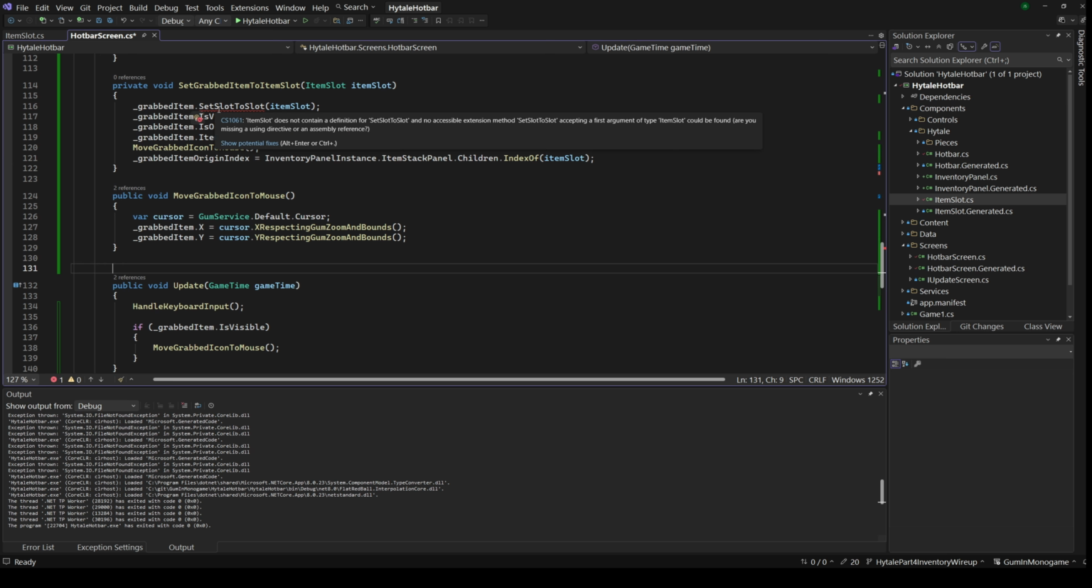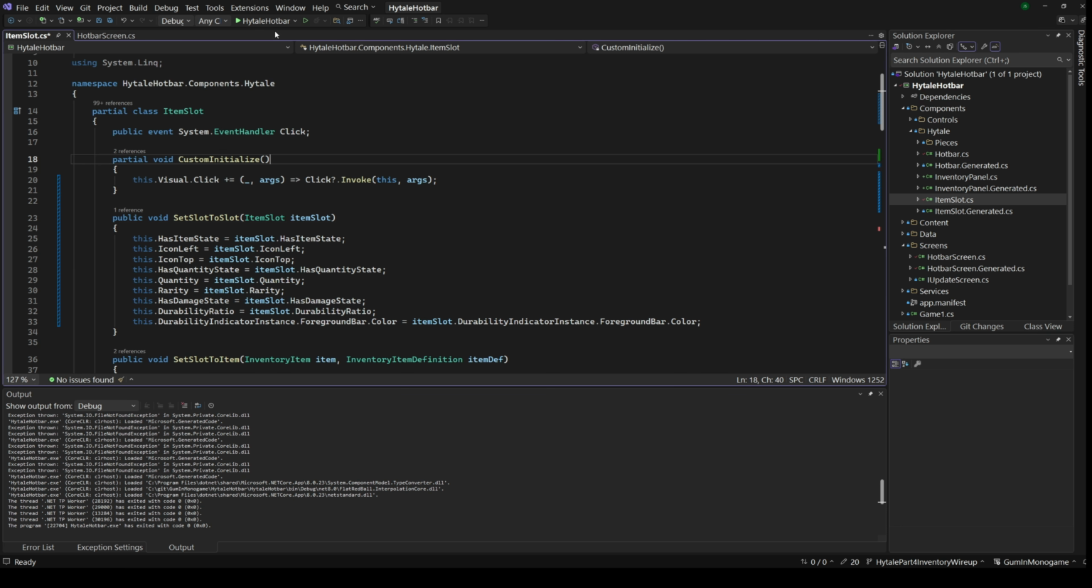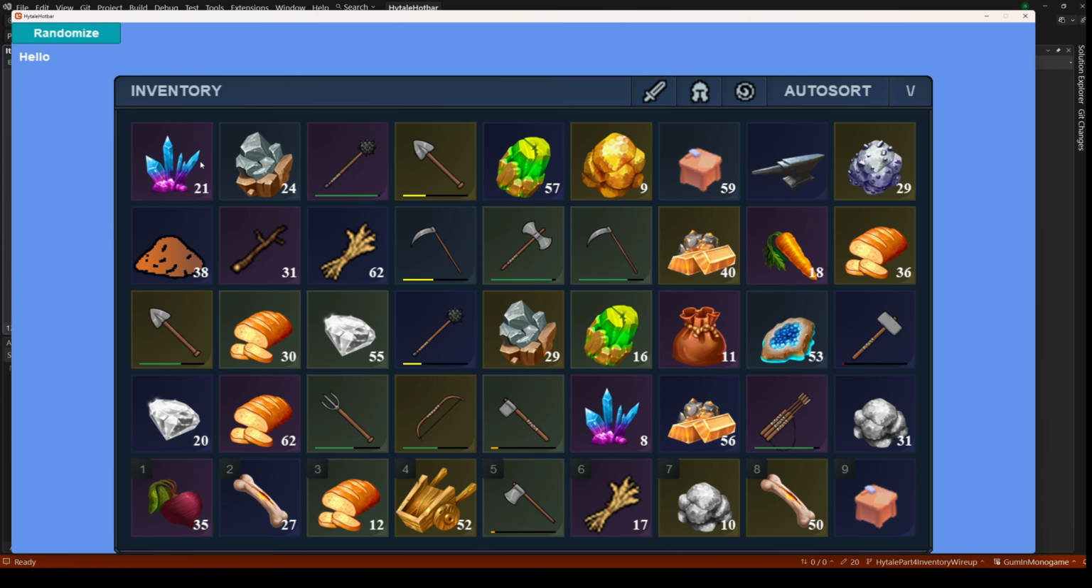You'll notice that we've got an error up here on set slot to slot. So let's go over to the item slot and add this method. I'm going to just put that right here. Now we can test this, but nothing's going to happen. And this is because we have no code to do anything when we click. We've just added code that once we put something on that grabbed item slot, it will then follow the mouse around. But we need to add in mouse click functionality now.